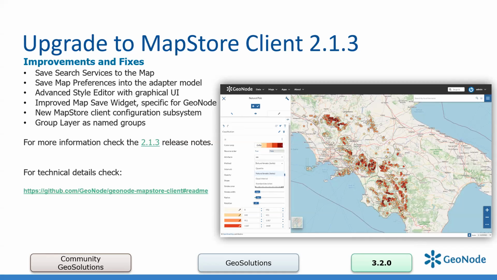In the older version of GeoNode, most of the options that you could set for the layers, like the caching, tile size, styling, and so on, were not stored in the backend. So basically, they were lost the next time you would load the map. So now the bridge component is able to store the full configuration of MapStore along with all the preferences.